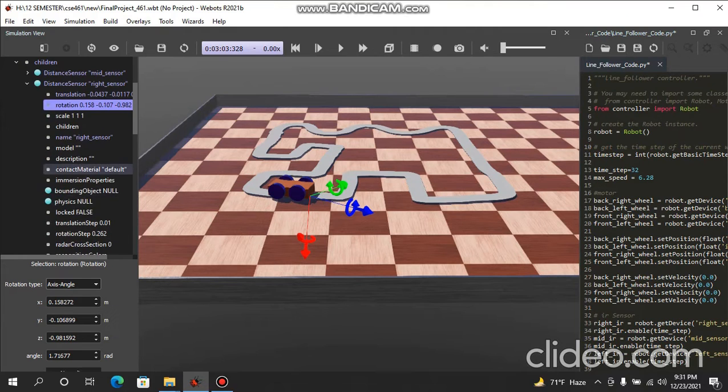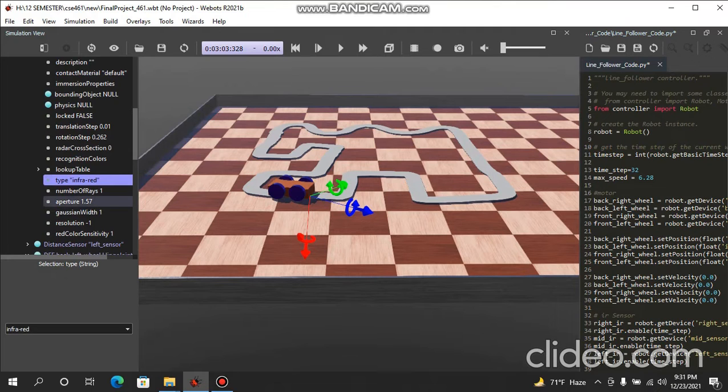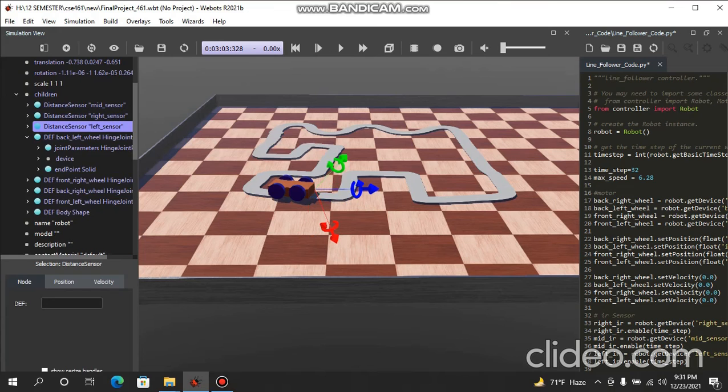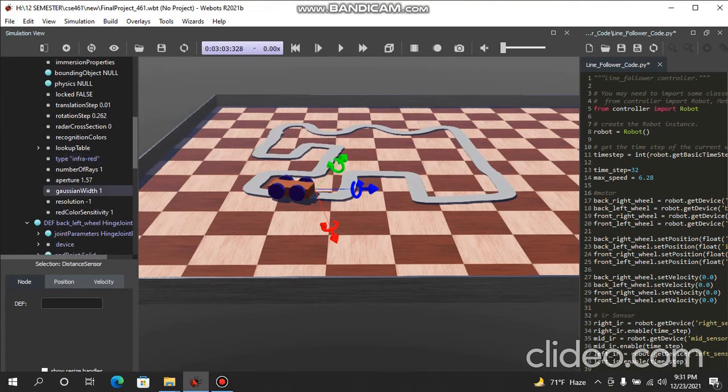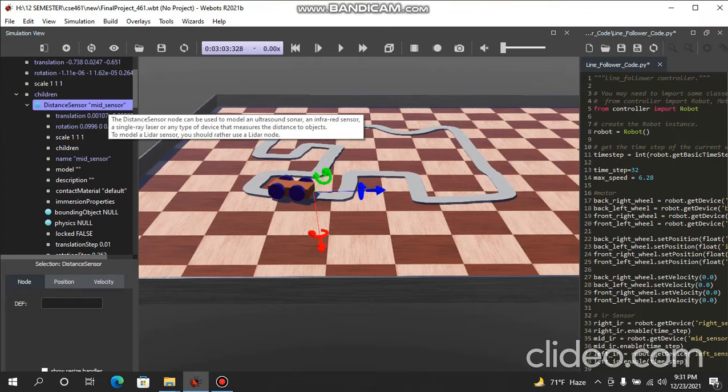And then I keep the bounding object and physics as none. Then here, I set the type as infrared sensor, so that it works as an infrared sensor. In the same way, I took the left sensor and kept the type as infrared, and for the mid sensor I also took the sensor as infrared too. The translation changes work the same way: the way it works as mid, the way it works as right, and the way it works as left.